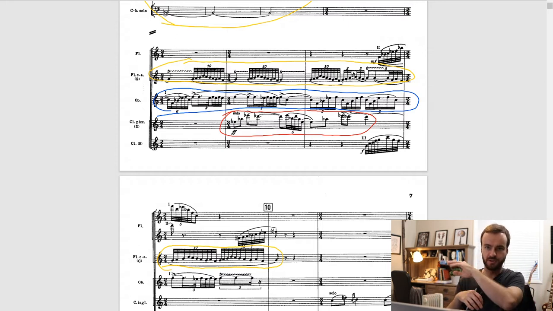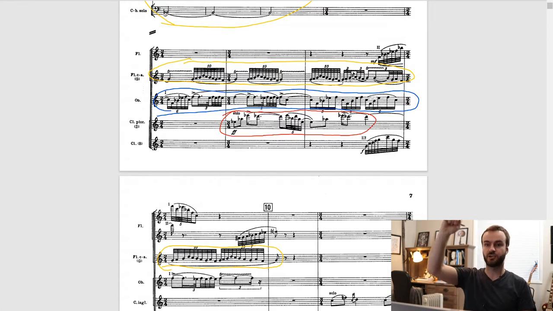Alto flute is trills and these gestures. Oboe has this more angular line with alternations. And then the E-flat clarinet has this very angular gesture up, and then this kind of jagged figure coming back down.